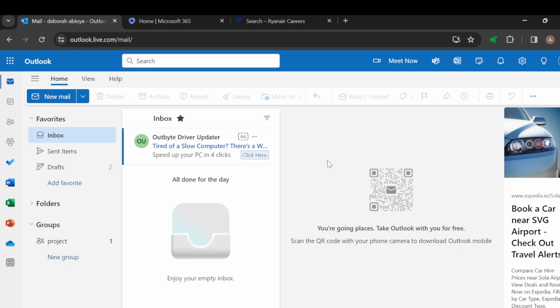The first step is to sign in to your Outlook account. Once you sign in and you're brought to this page, you'll be brought to the home page automatically where you can create a new mail. You can see your inbox, your sent items, draft folders, groups, and by the left side you can see other options as well.